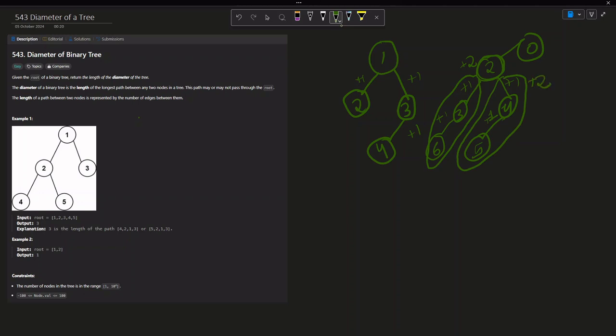If we know what's the longest length available in the left subtree and the right subtree, then we can know what's the longest possible path that will pass through this node, any node for that matter. If you know the longest path available in the left subtree, 1 in this case, and the longest path available in the right subtree, 2 in this case, you will know the longest path possible through this node.